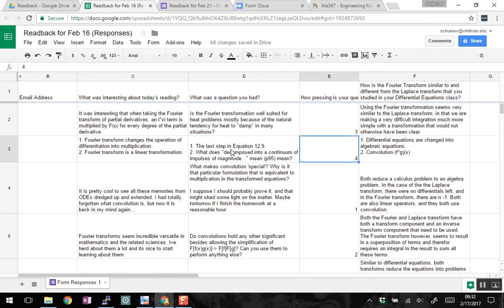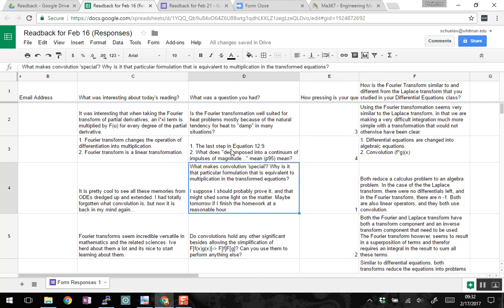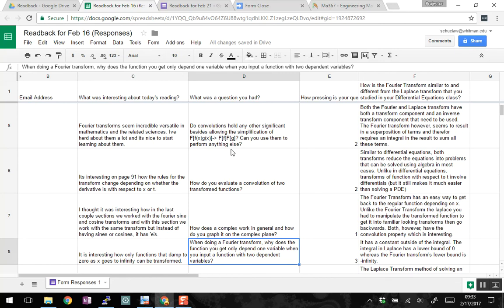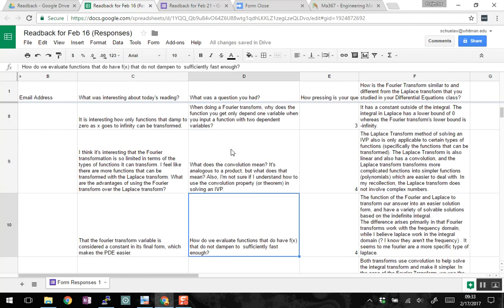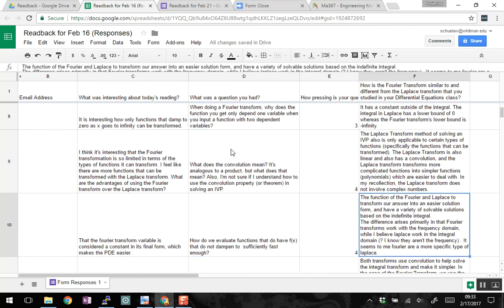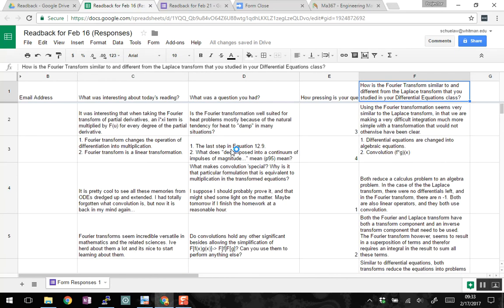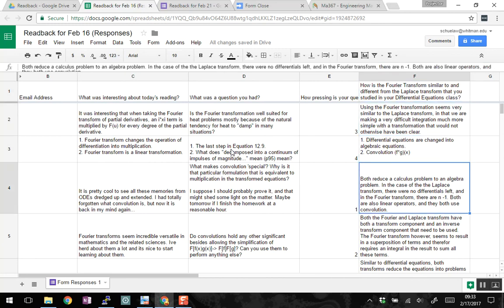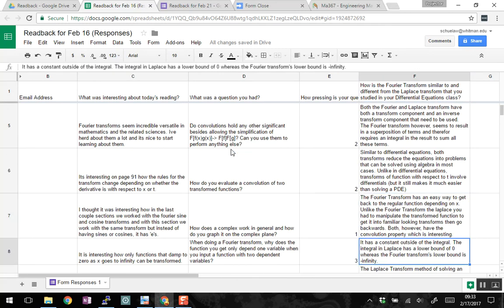So this person was really concerned about this particular question. Others are less pressing. Here are a couple more 4s. And then finally there's the detail question. In this particular case, how is the Fourier transform similar to and different from the Laplace transform that you studied in differential equations? And here are some responses to that.